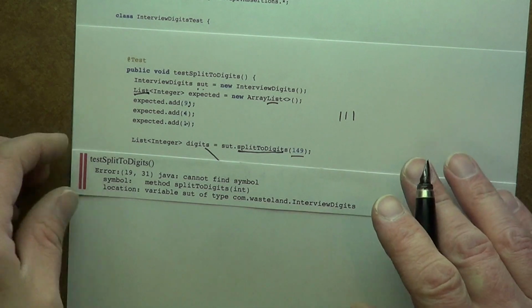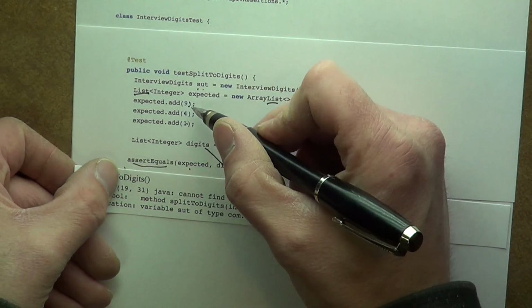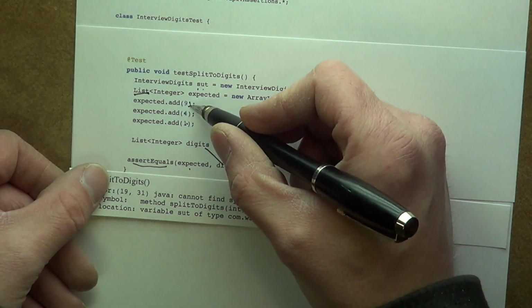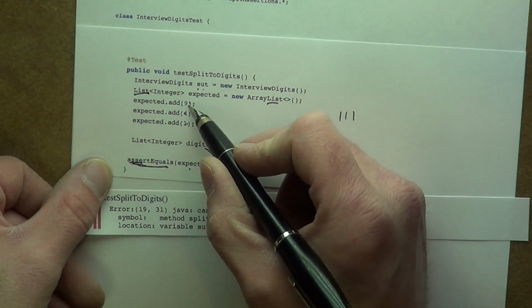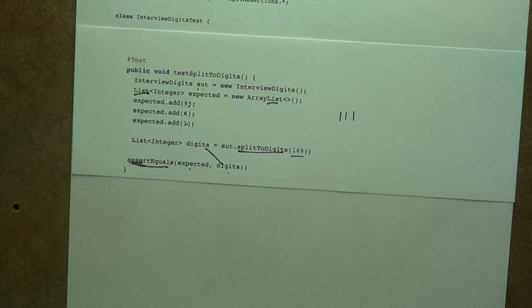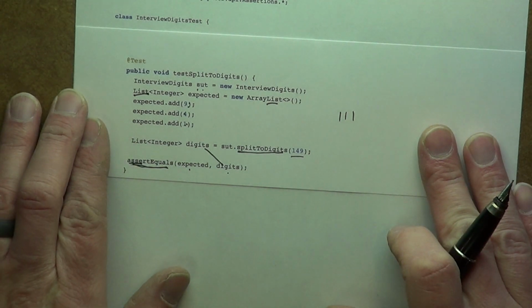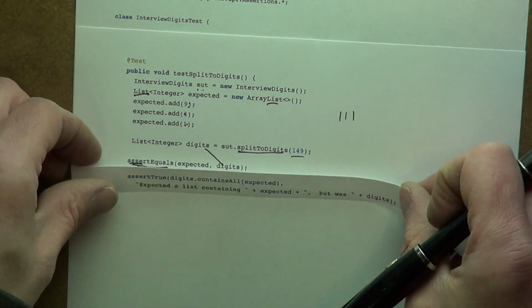Actually, before we add the test for 0, what we really care about is just that we have these three numbers, not the actual order of them. But here we're checking that the list actually equals 941. So one thing that would be nice to do would be to check that it just contains those numbers that we expect.